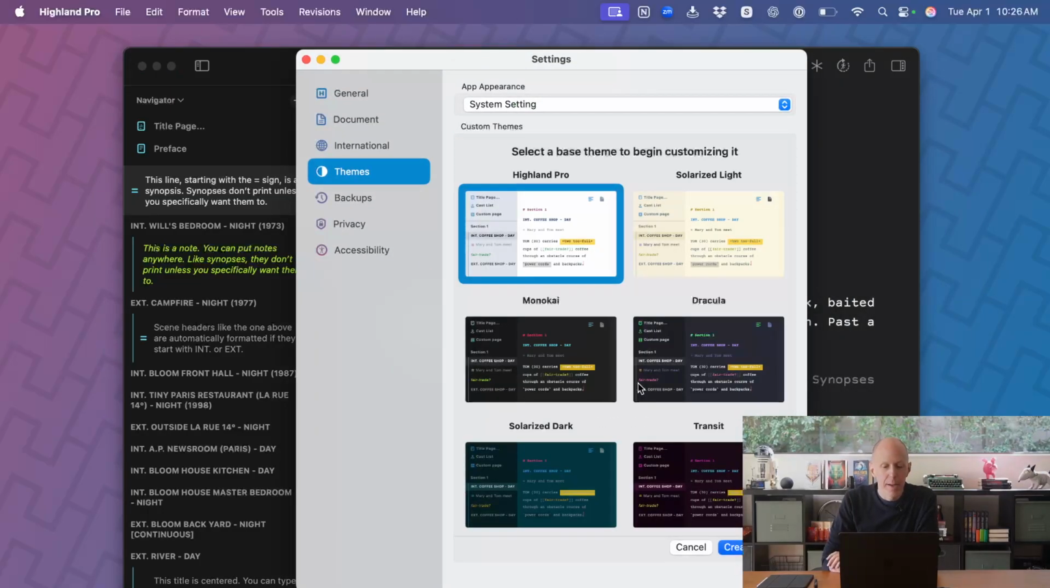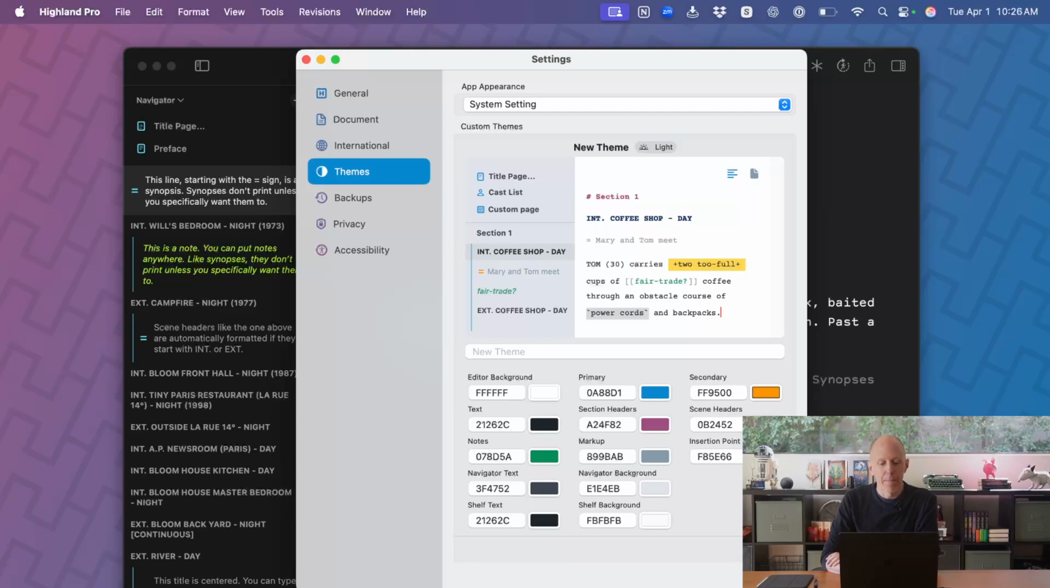And it's going to ask you first off, what do you want as the basis for your theme? So you don't have to start from scratch. And let's say we wanted to make a new light theme. So we'll choose this Highland Pro light theme and create theme. Now you're given a choice of, here are all the elements you see on screen. Let's pick some colors for them.